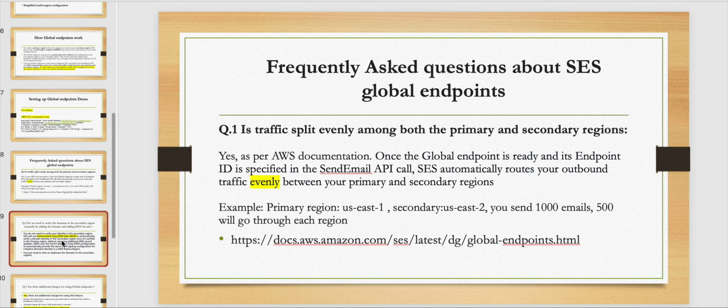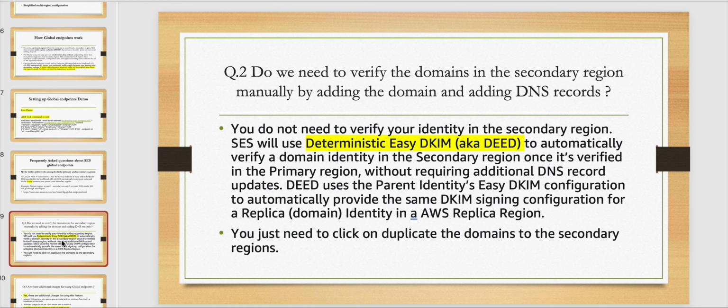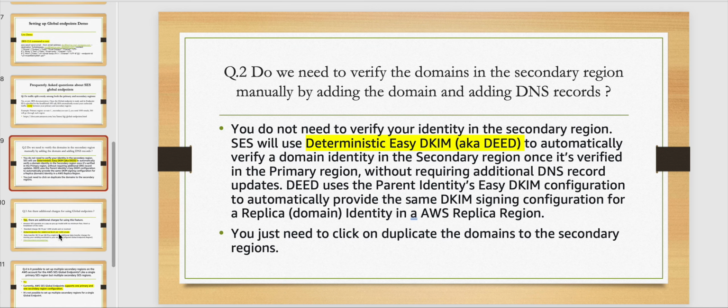Now coming to the second question. Do we need to verify the domains in the secondary region manually by adding the domain and creating DNS records? So no, as we already discussed previously, we do not need to verify our domain in the secondary region. We can just use the duplicate option in the global endpoint in the primary region, and using that, the domain would automatically be verified in the secondary region.